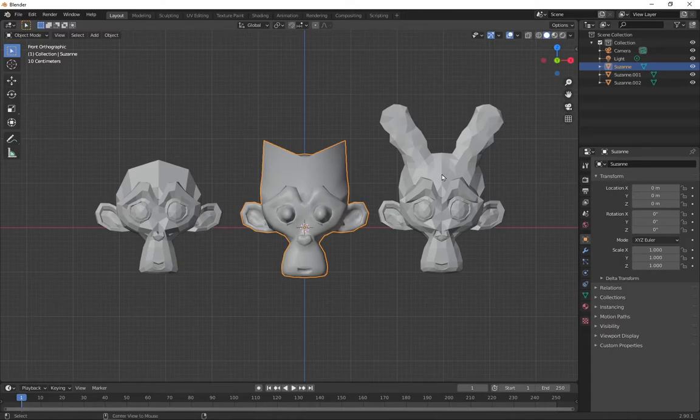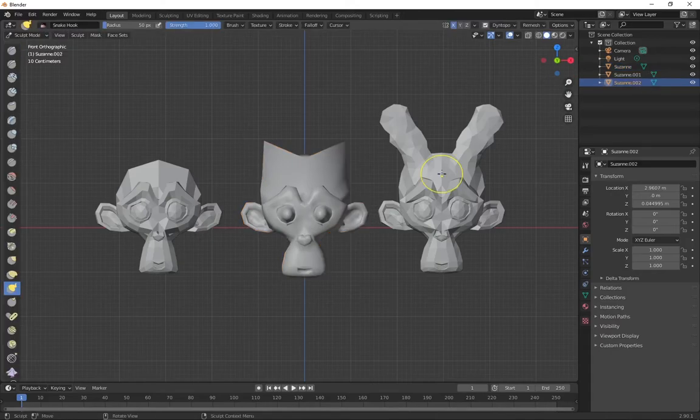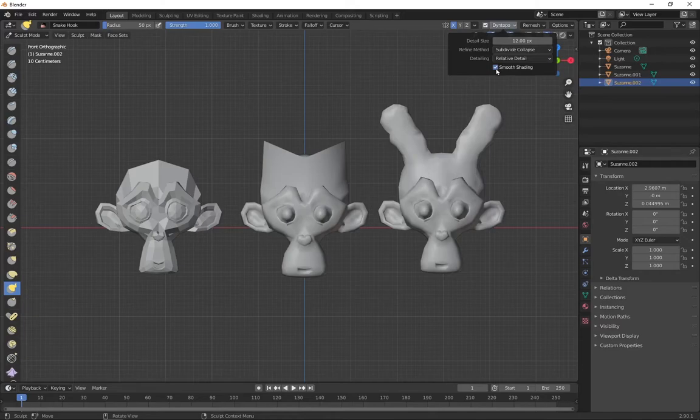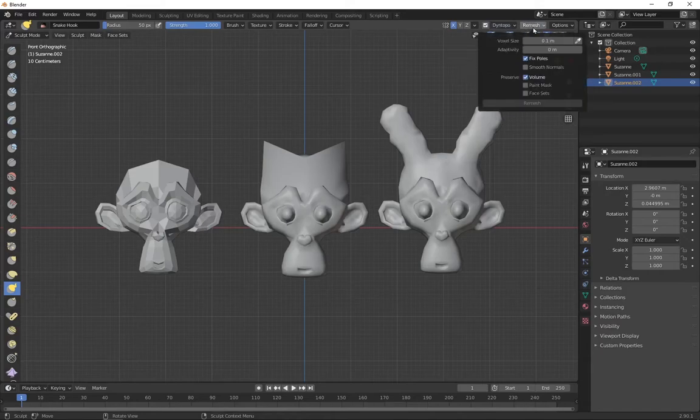Alt left click. One way we can get that back, the settings under Dyne Topo, smooth shading. One thing that helped me when I was making really rough shapes and blocking out my last design is to use Remesh to smooth the shape out after I've got its rough area.